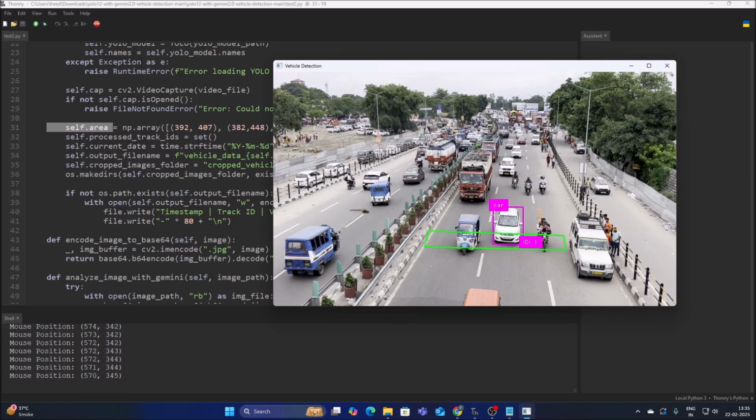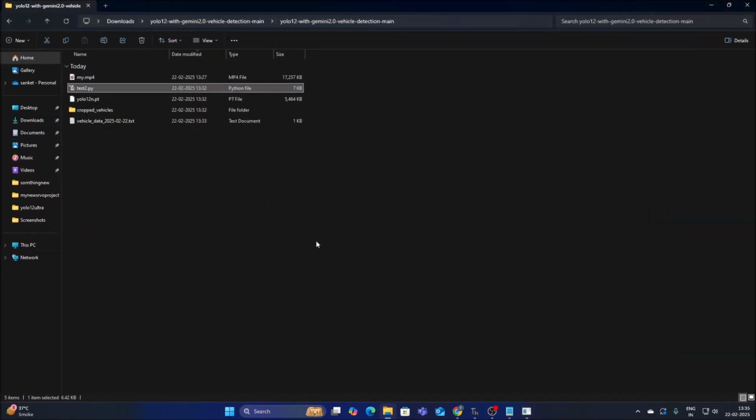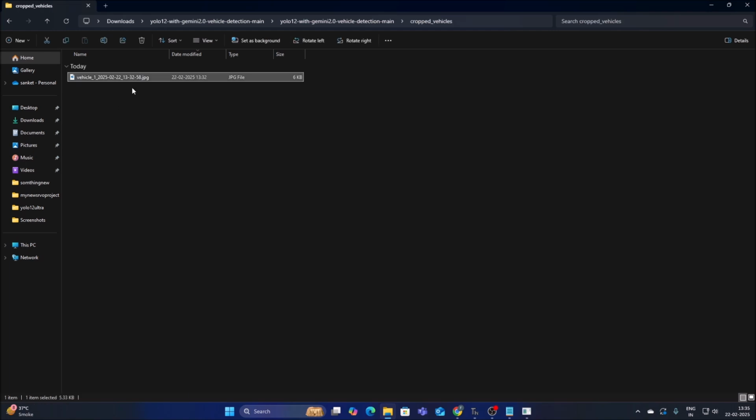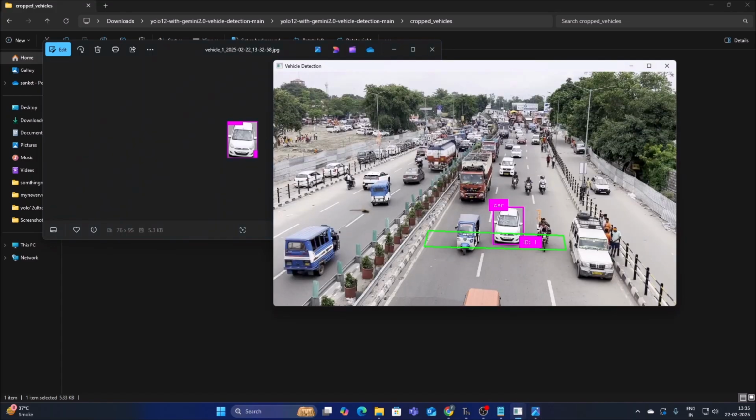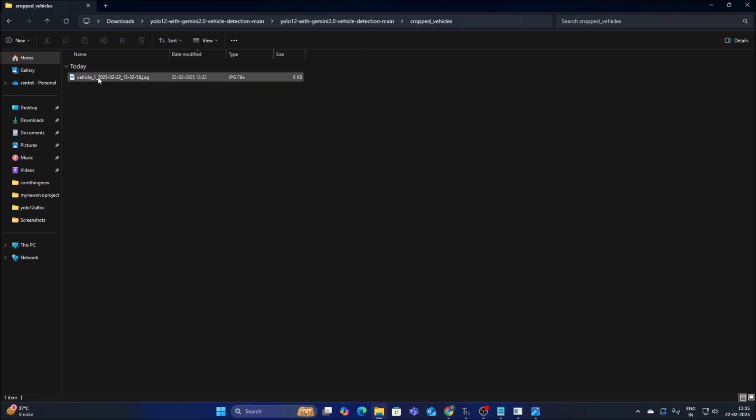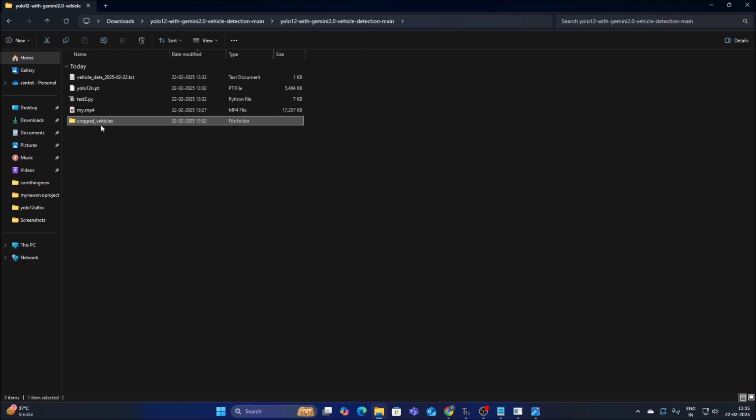So when any vehicle, meaning the truck and the car class, is inside this area, only then will we detect the object, and then we will crop the image. Also we will save the image inside the crop folder. As you can see, this is my first image. Here it is, this is the car which we detected right now. We crop the image, save it inside the crop folder, and the saved image we are going to send to GenAI.